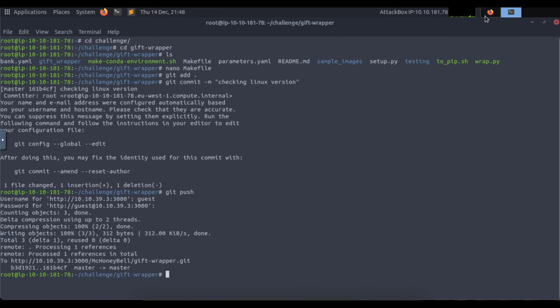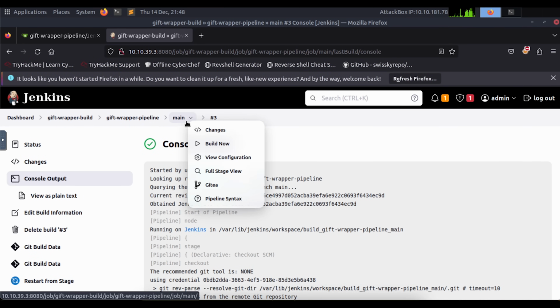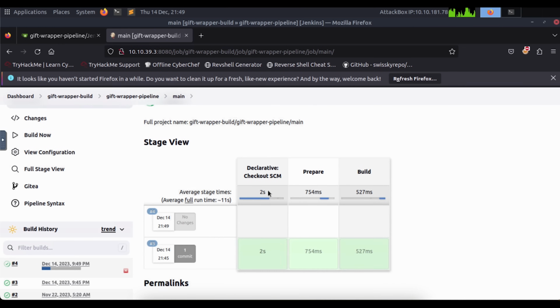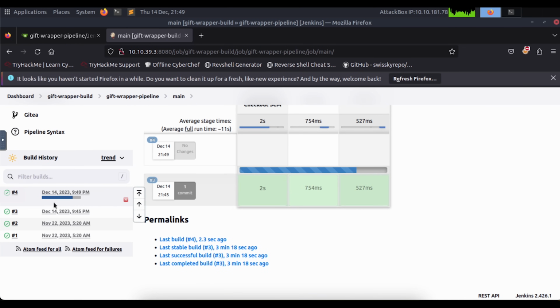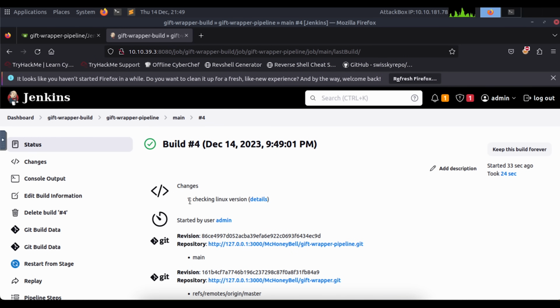And let's go back into Firefox in our Jenkins. And once again, let's go back into main here. And let's do that build now again. Go back in here. And looks like we had our last build, which is this number 4. Let's go ahead and go into it. Looks like it's still currently going on, almost done. And it's done. Let's go ahead and look into it. And right here, we see our commit, which was the check-in Linux version commit.